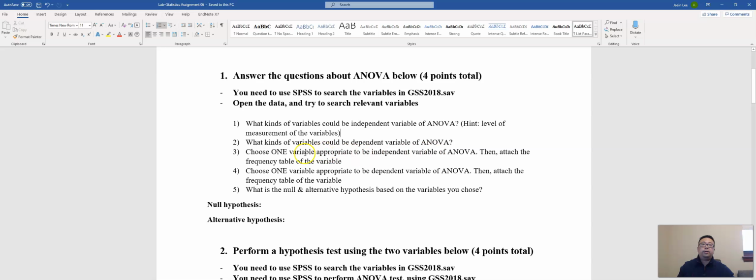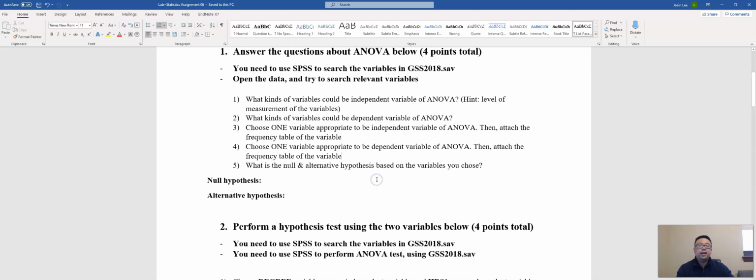Then you can create a frequency table of that variable. For example, if you chose one categorical variable, degree or religion or any kind of variable, you can attach that frequency table. I believe you know how to create the frequency table. You can attach it here, maybe using a screenshot or any kind of copy method, so that I can review your frequency table, whether you chose the right one or not. And the other variable is the dependent variable. It must be a metric variable because you are comparing the means of those variables. So that will be the choice here.